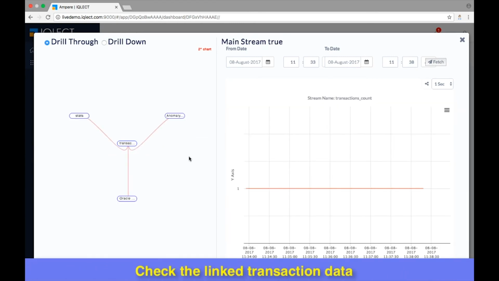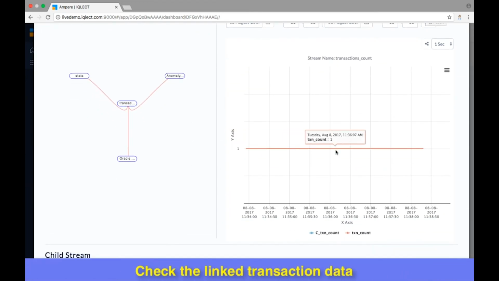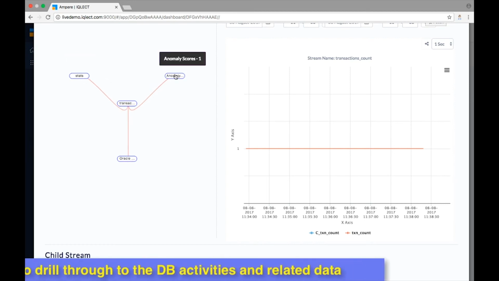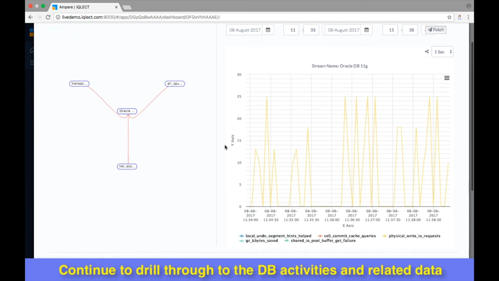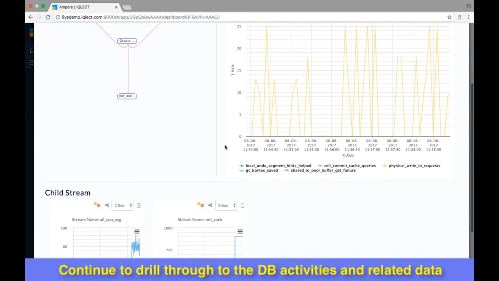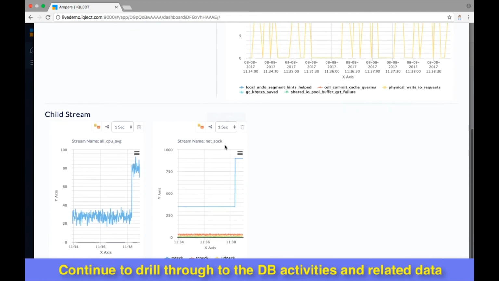Let's go through the transaction data, and we can see that the transaction has stopped at the point where orders have dropped. If we view the Oracle data chart, we can see that the child charts of CPU usage and net socket usage show increase in activities. However, the Oracle DB performance is normal.